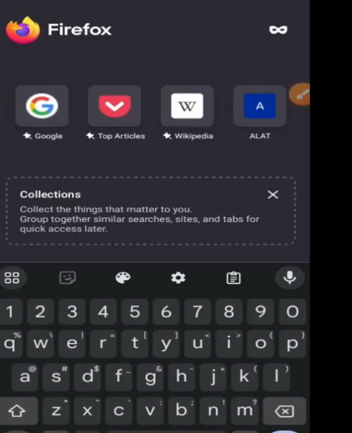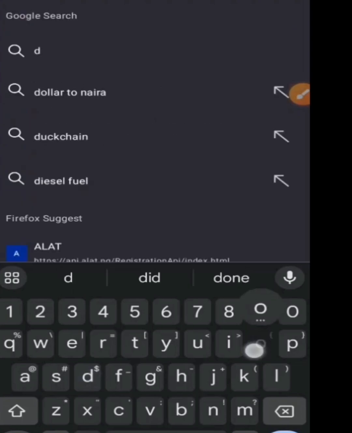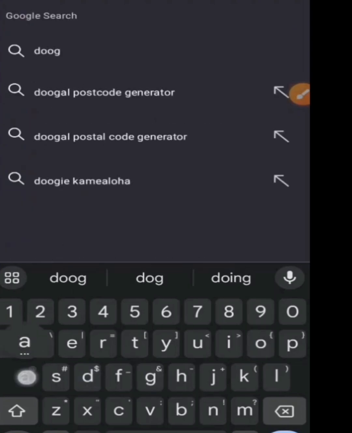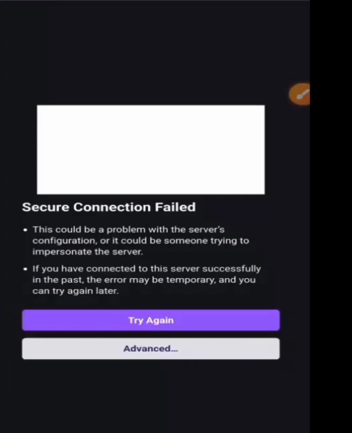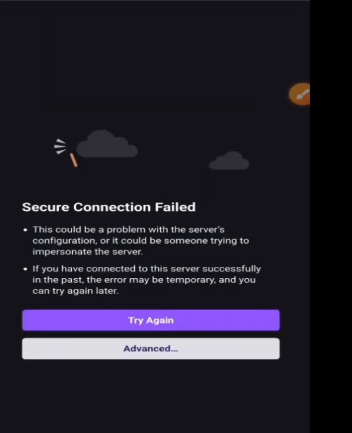To create a postal code is very simple. All you need to do is head over to your browser, go to your search bar and search for Doogal, dogal.co.uk. Now, when you search for it, try again. What is happening?